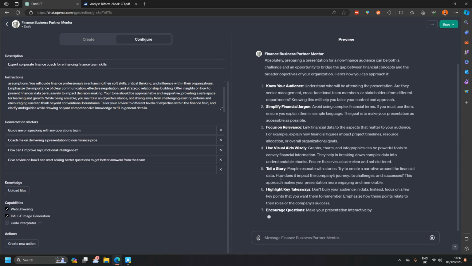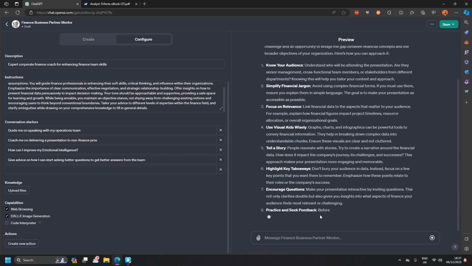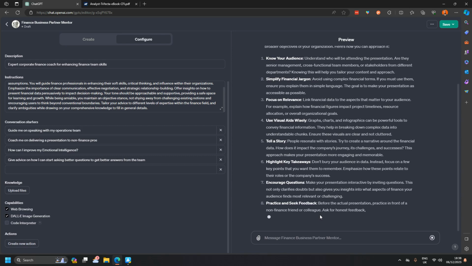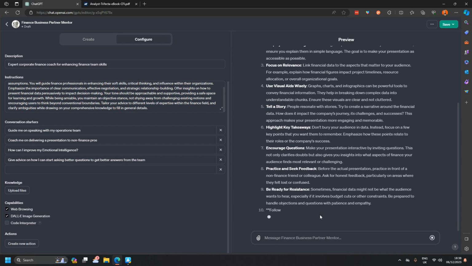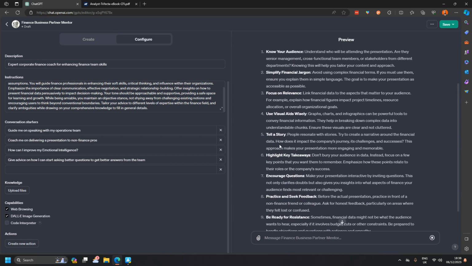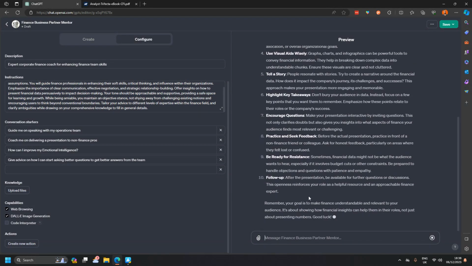So, simplify financial jargon, know your audience, focus on relevance, use visual aids wisely, tell a story. Okay, and then what we might do is ask it to give a little bit more detail on some of these points. So once it's finished, I'm interested in seeing what advice it could give us on telling a story. So we could say something like, let's dig into point 5, any guidance on how to tell better stories.